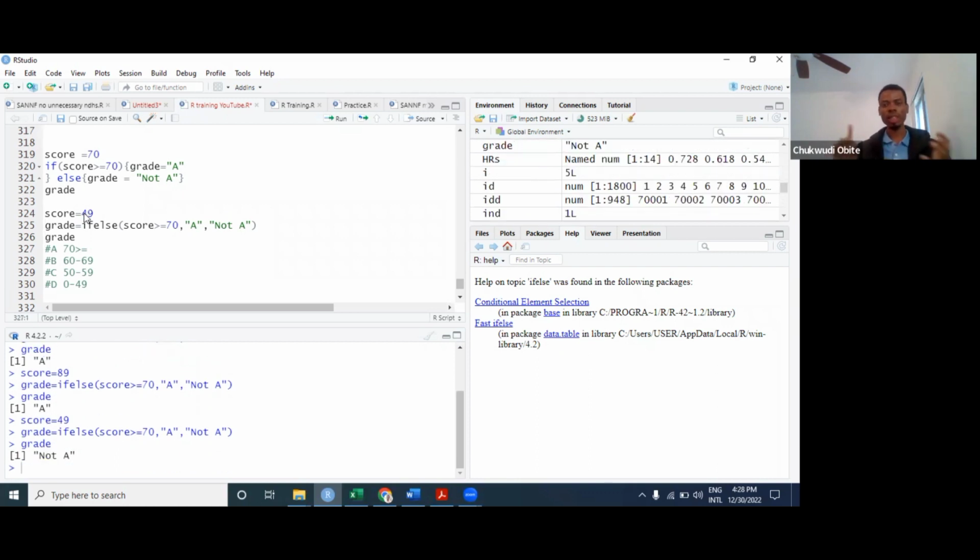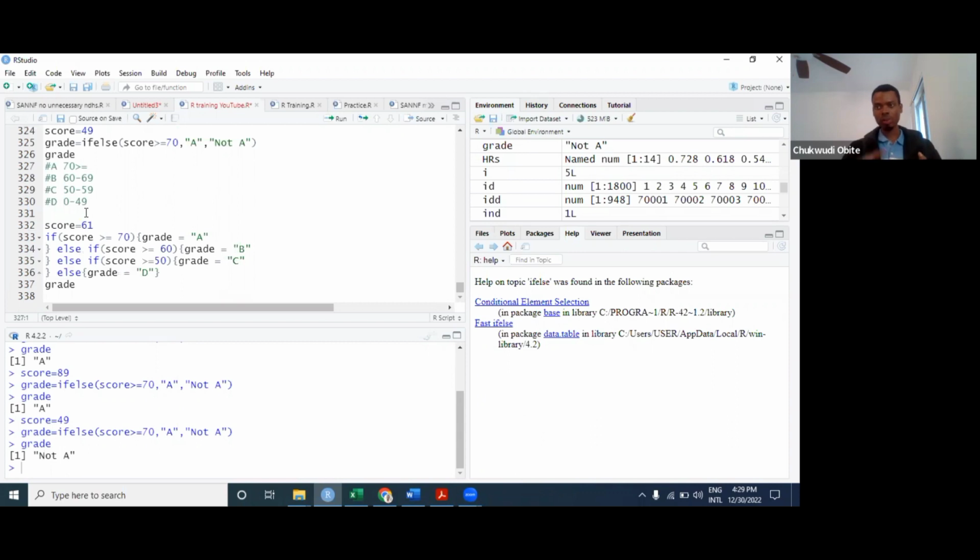So far, I've explained the if loop. If we have just one condition, we can use the if loop. We can also use the if else function. If we have more than one condition, we can use the if loop. The first time you write if, the next time you write else if, you continue using else if till the last condition. For the last condition, we use else.